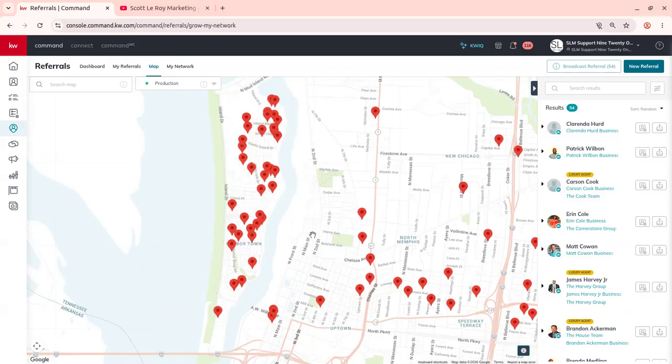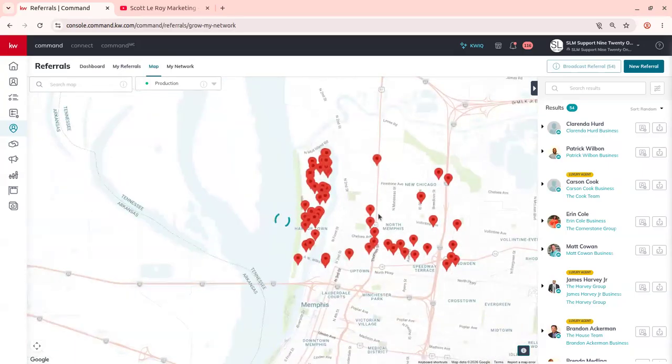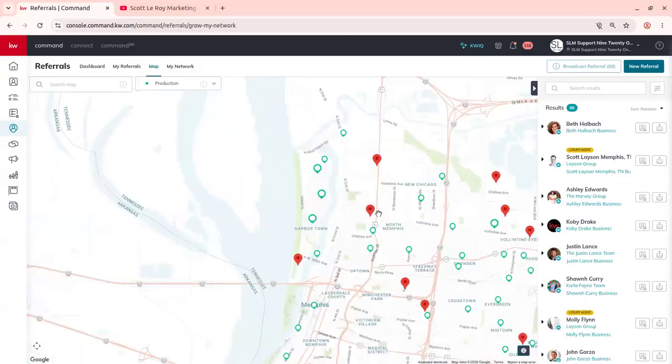Now, again, if you are a new agent, this is production view. So it's production in the past 12 months. If you just joined, you're not going to show up on the map if you haven't had any production. So just keep that in mind. Don't worry if you are not seeing your name here. There are other ways to find it. It just automatically populates production view.